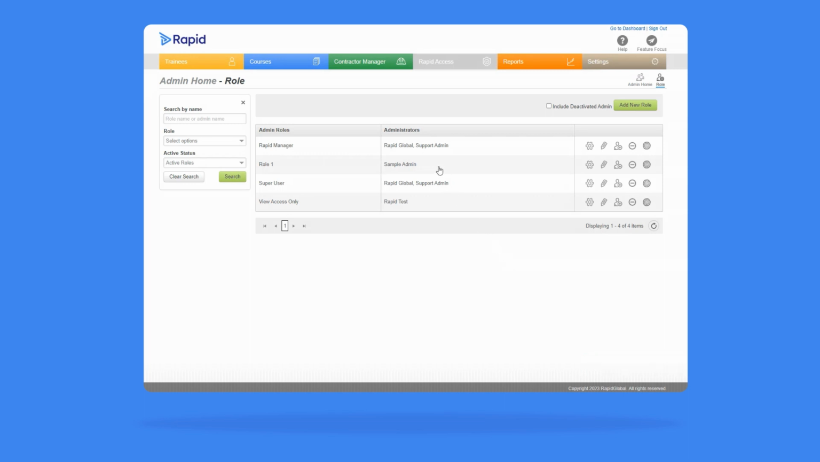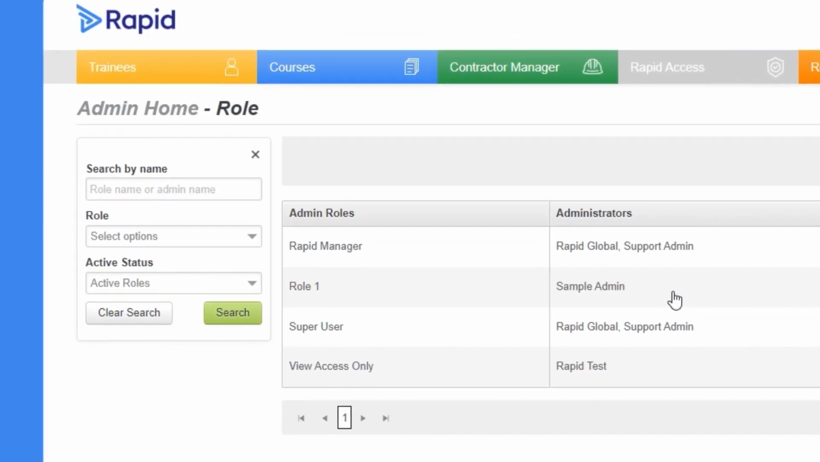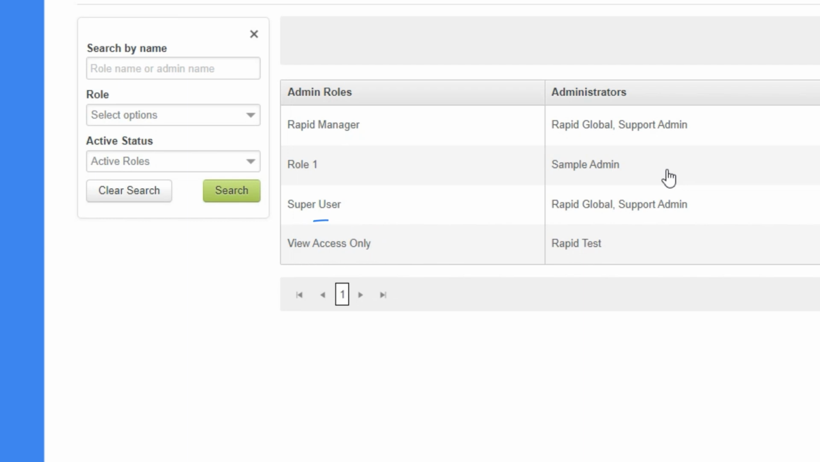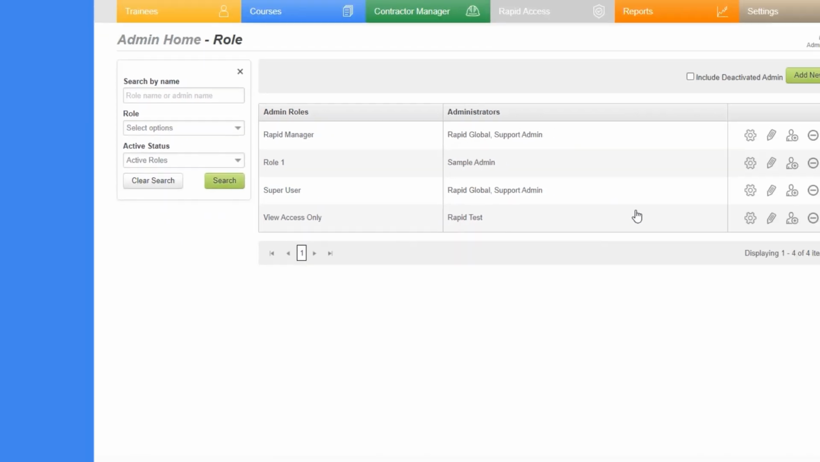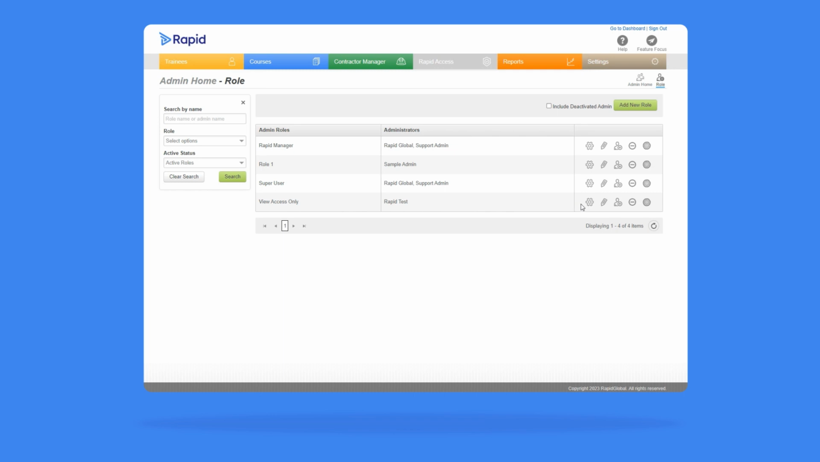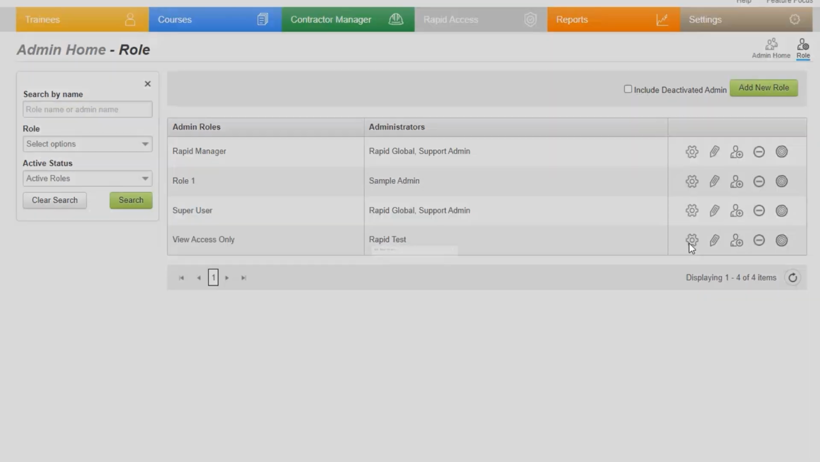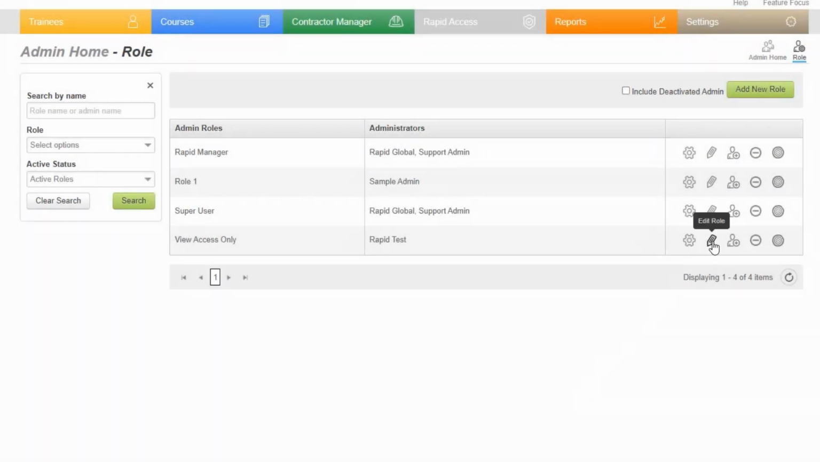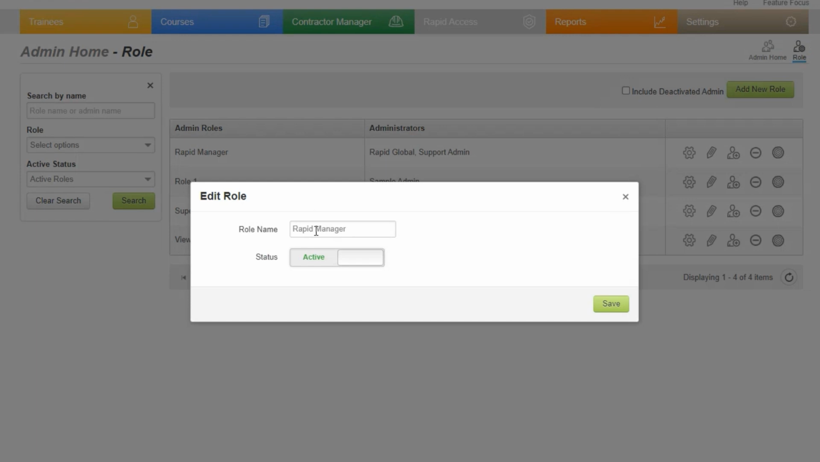I'd like to highlight some features of the default roles. You might have already noticed on the Roles page there are some default roles available for you to use: Rapid Manager, Rapid Superuser, and View Access Only. View Access, for example, has been set with View Only View Access Permissions. Simply modify by using the Edit Permissions icon. The name can also be modified by selecting the Edit Role icon. For example, you may want to edit the name for Rapid Superuser or Rapid Manager to Manager and Site Manager.